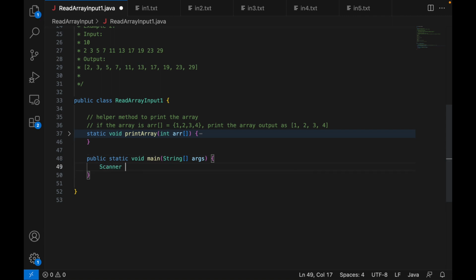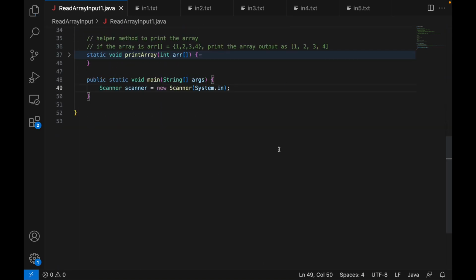The first thing we need is a Scanner class object. Scanner with System.in. Do we have the Scanner import on top? Yes, we have. Okay, and I will close the scanner. Closing the scanner is a good practice. For your purpose, if you don't close the scanner, it does not make any difference.